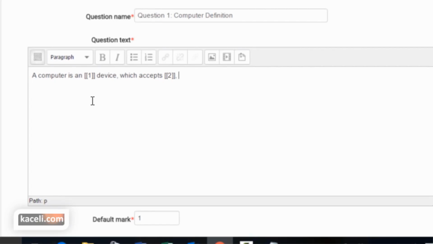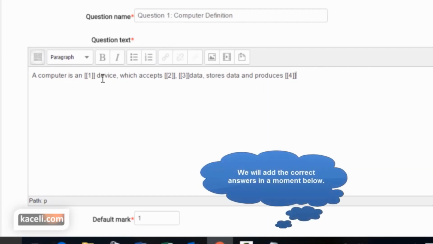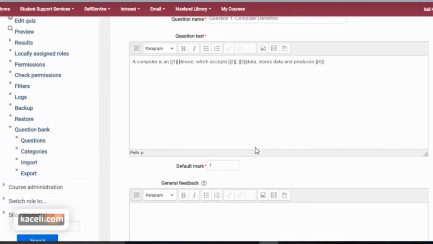Then we could say it processes data. And in this case, I'm basically giving them a tip here. I'm leaving the stores data already as part of the sentence there. But basically, as you can understand so far, any of those options, we want them in double brackets. And then 1, 2, 3, those would be the actual answers.